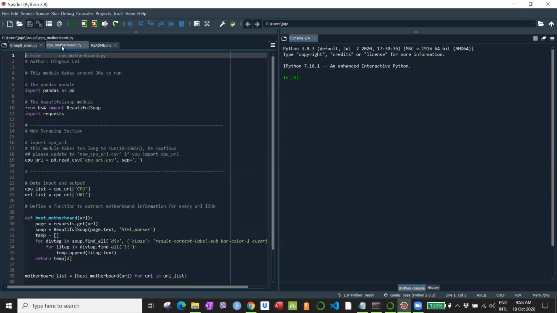So this is the CPU motherboard.py file, and this is the section where we can do our edits to enable the importing of CPU URL. Same case as with our main, we just need to uncomment the import and then put new underscore at the beginning of the file name for the CPU URL. So once you have it done, this enables all web scraping functions and procedures of our script.